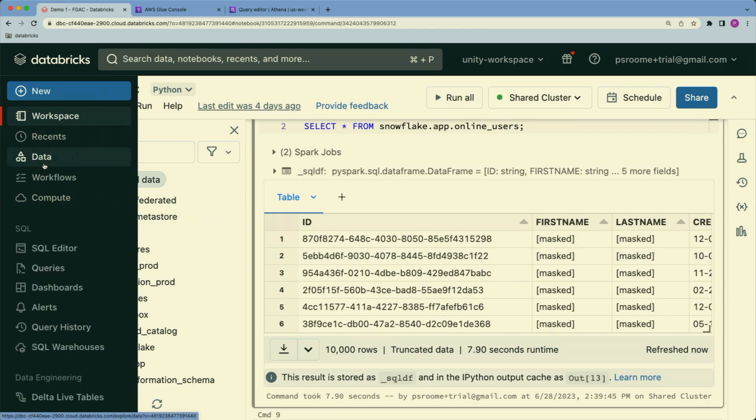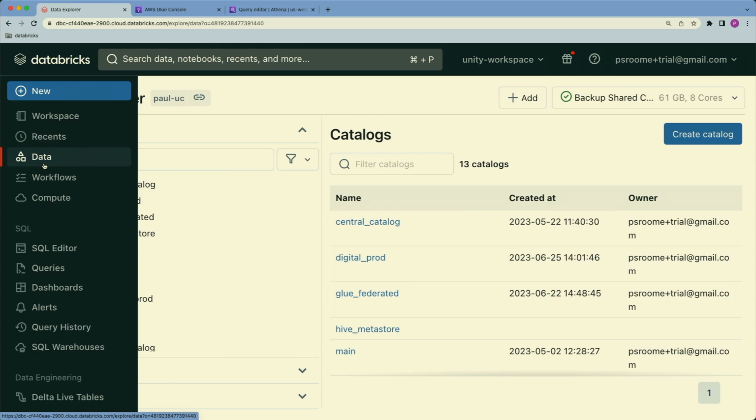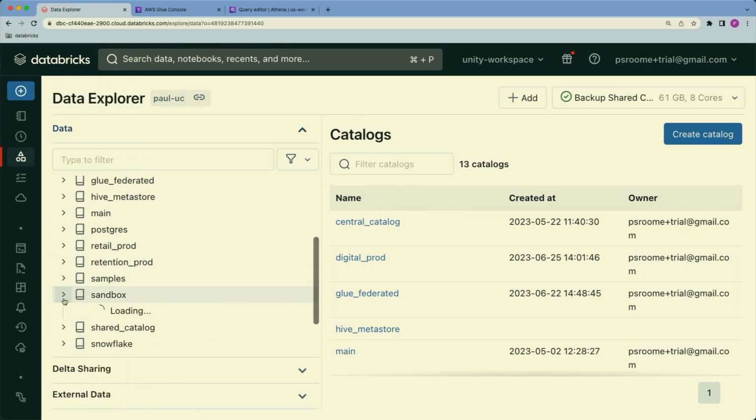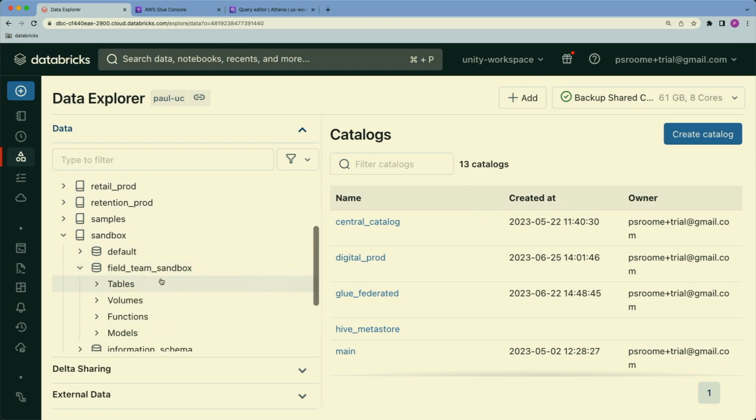OK, so that's tabular data. We talked about something else as well. We talked about non-tabular data, so I wanted to just quickly demonstrate that. Let's go back to our schema here, field team sandbox, and think about that machine learning use case we talked about. I want to take image files and use them with a model. What does that look like in Unity?